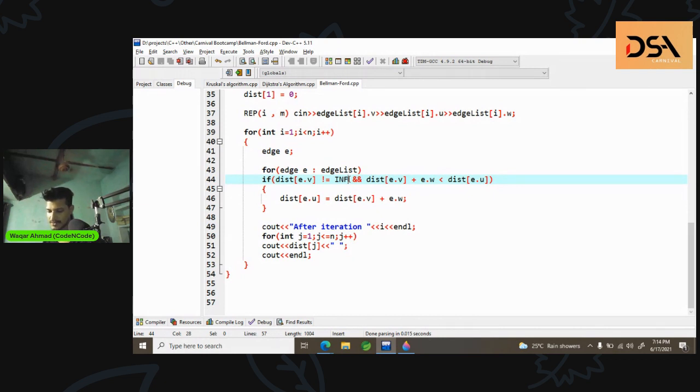The maximum distance between any two nodes can be like 1 million. So infinity you can define as 1 million plus 1, or 10 million, whatever you like. Infinity means not evaluated till now. So if it is not evaluated, you can't use it to minimize the distance of u, so we will simply continue. Otherwise, if the distance of v plus w is smaller than the current distance of u, we can update the current distance of u.